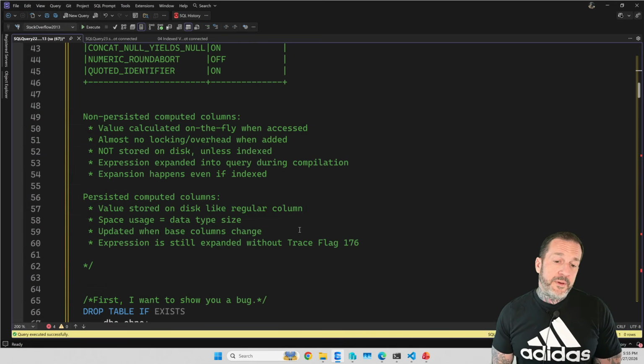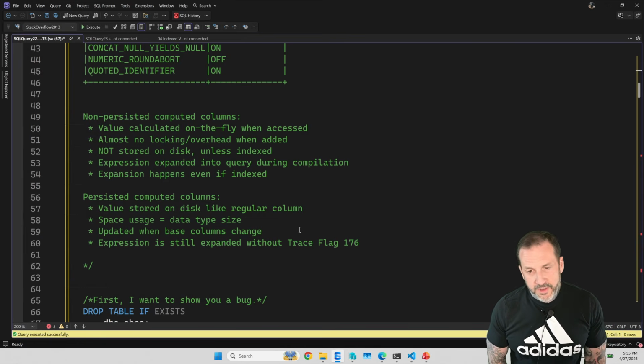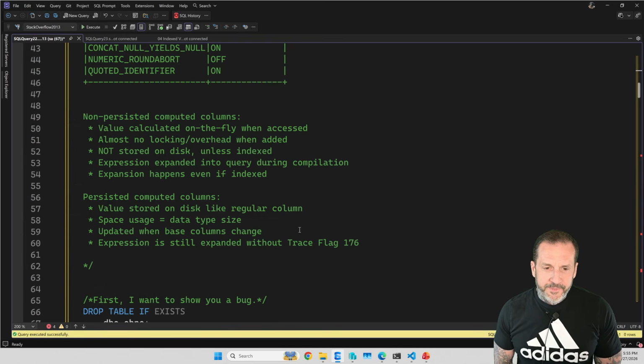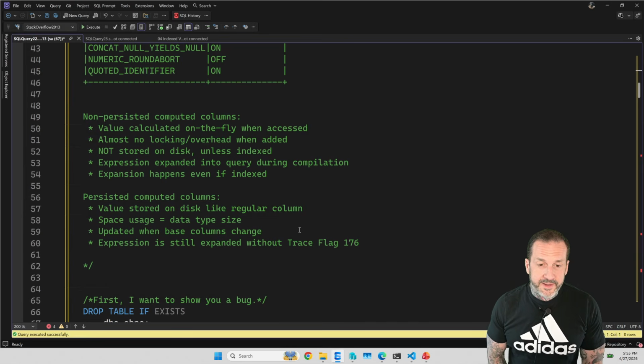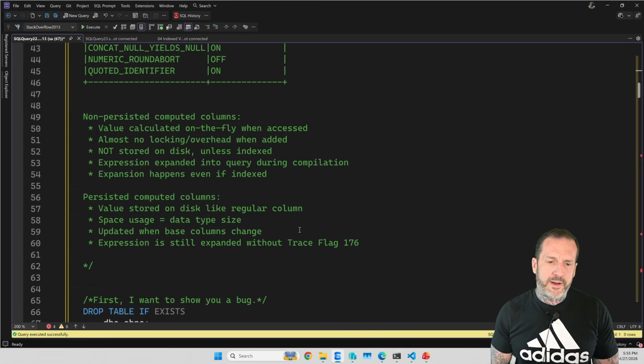Persistent computed columns are a bit different. The value does get stored on disk, just like regular columns. The space usage is equal to the data type size. It is updated when the base columns that make up the expression change, assuming that the computed column takes other columns into consideration in its expression. Because I suppose you could not do that at all.